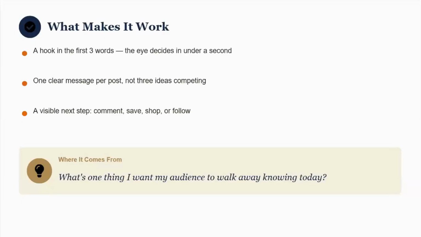And then the visible next step for them would be their call to action, which would be either to comment, to save the post, to shop, to follow. Sometimes it's learn more, sign up, things like that. But you want to make sure you have a very clear next step call to action message also. And where does this come from? Well, what's the one thing that you want your audience to walk away from knowing today? And if you start there, then you're in a good place.